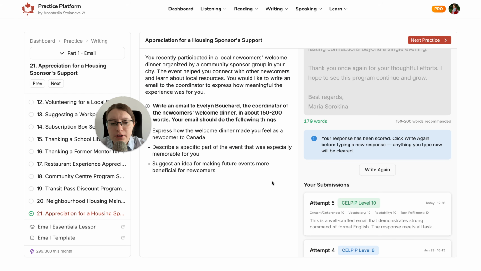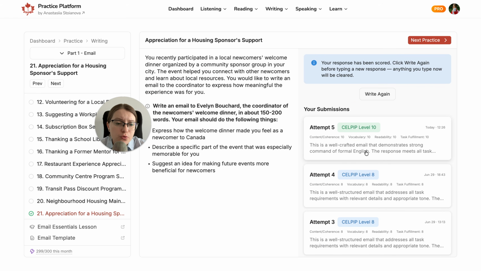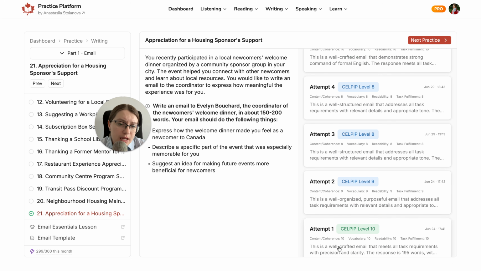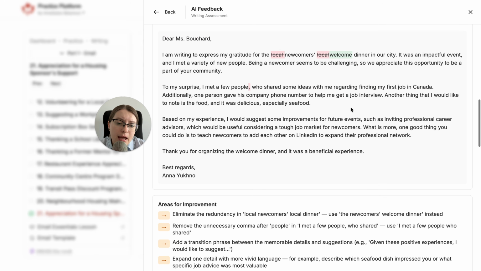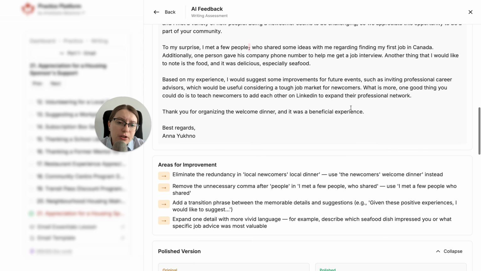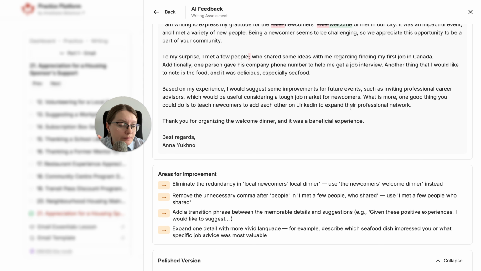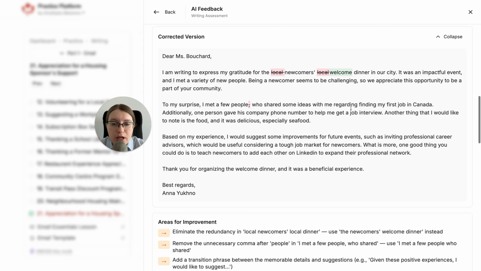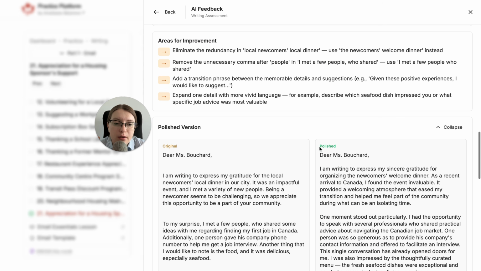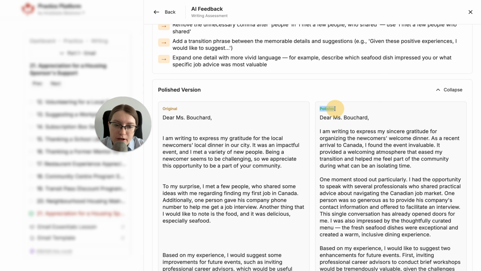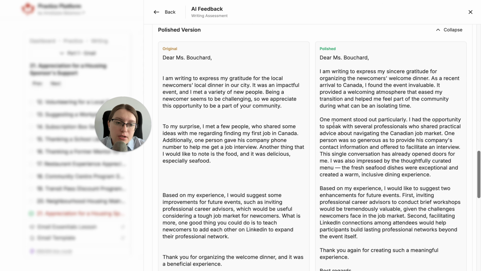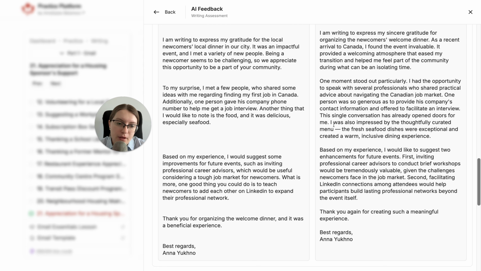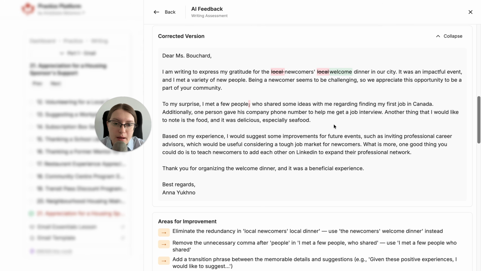So for example, here, you could do more submissions. In this case, we had some other attempts as we were practicing. Notice that here, if your CLB level is below 9, it will give you a polished version that I truly like. It will make your version even better. So this is another example, okay?